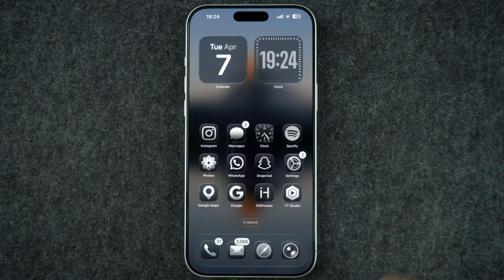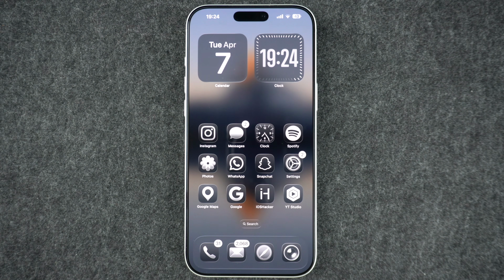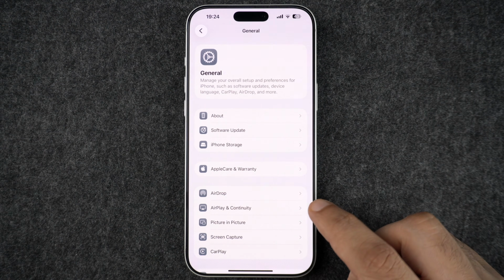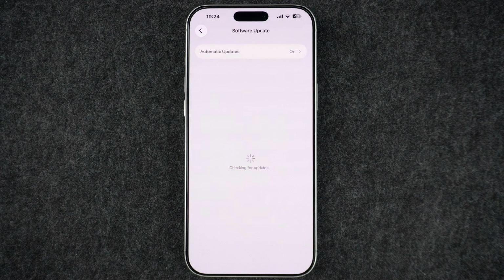Software bugs can cause missing photos. To update your device to the latest version of iOS, go to Settings, tap on General, and here tap on Software Update, and install any available updates.